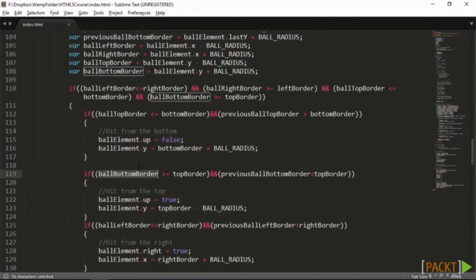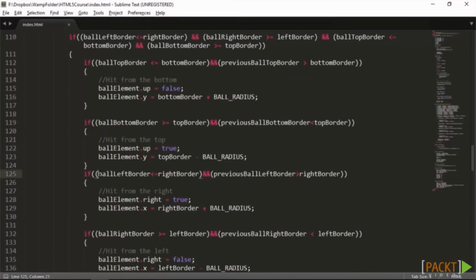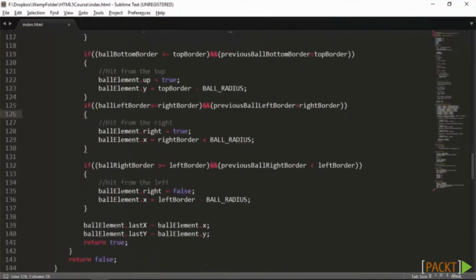If the ball bottom border is larger or equal to the top border, it means that currently it's in the top of the hit element. If the previous ball bottom border was smaller than the top border, it means that previously, in the previous tick, it wasn't there. So it means that in the current tick, the ball element hit the top of the hit element. So ball element.up equals true, and the same goes for the right side and the left side of the hit element.